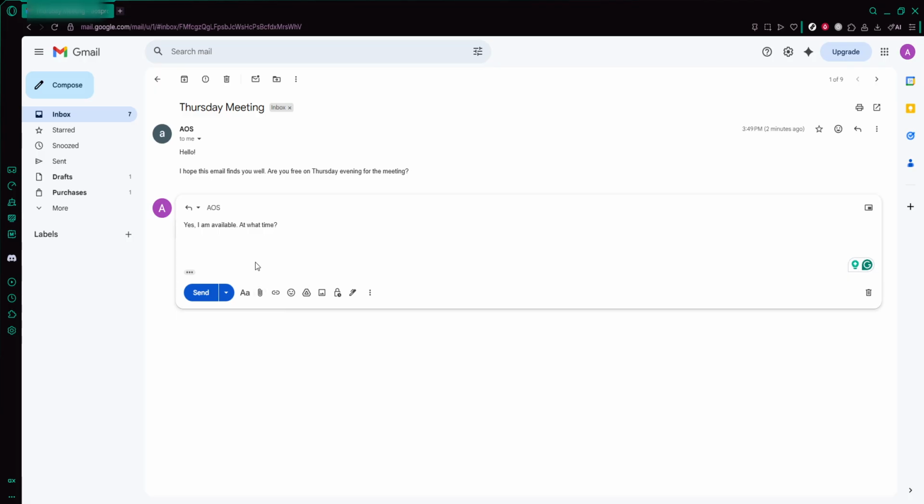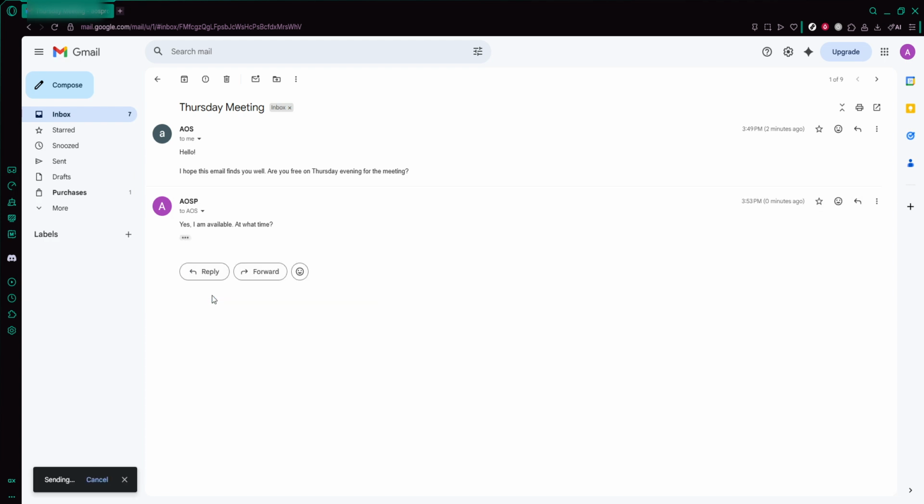When you're happy with your reply, the final step is to click send. On a computer, the send button is usually blue and located at the bottom of the reply window. On mobile, it might appear as a paper airplane icon. Click or tap send, and Gmail will send your reply to the original sender, keeping it tied to the same conversation thread. That's all there is to it.